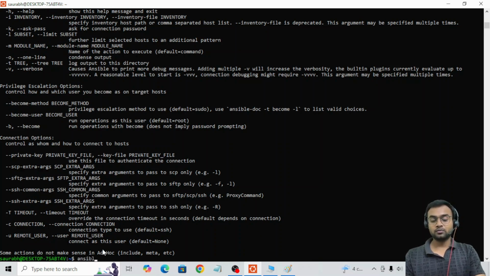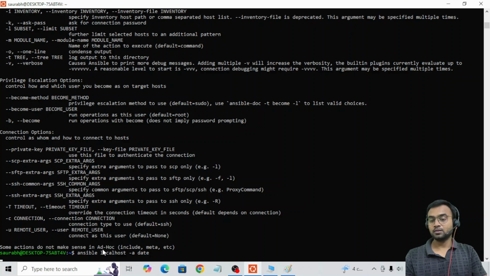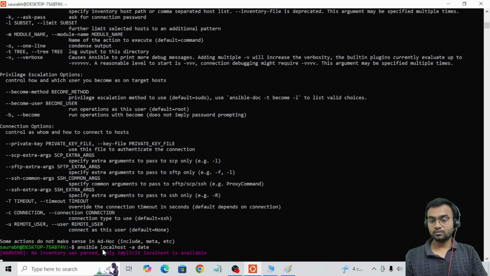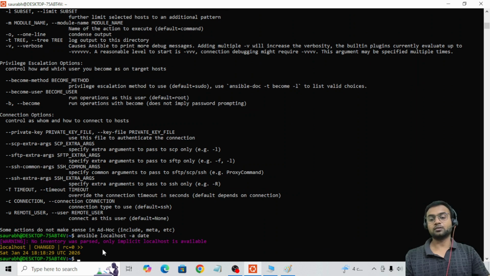Now we try to run some ad hoc command, and the ad hoc command is also running on the localhost.